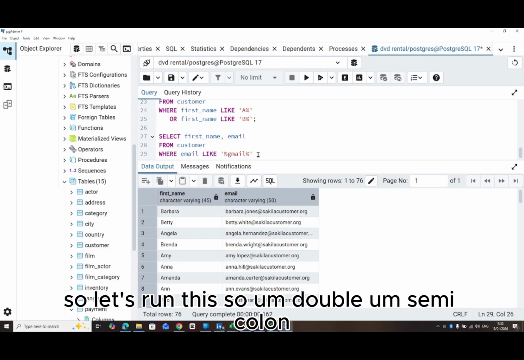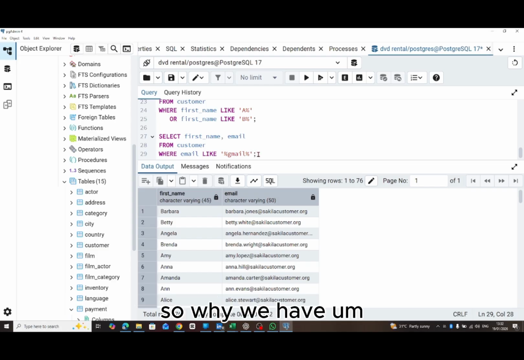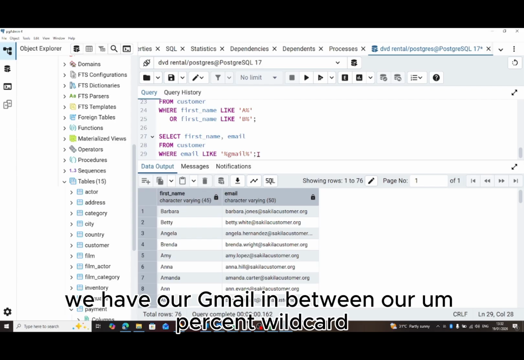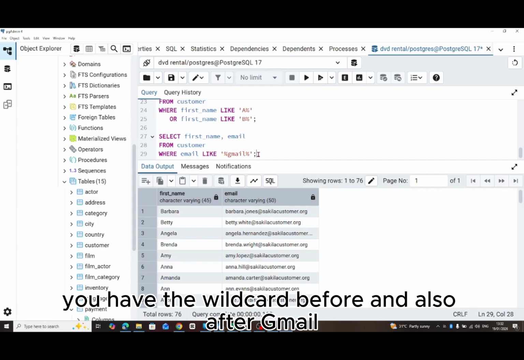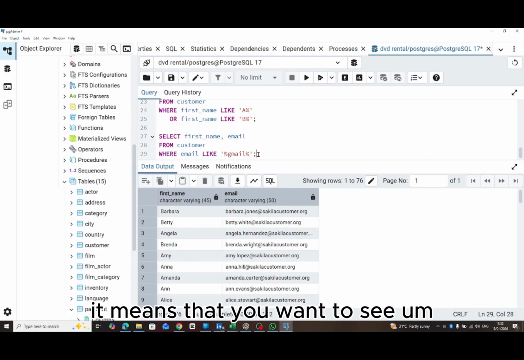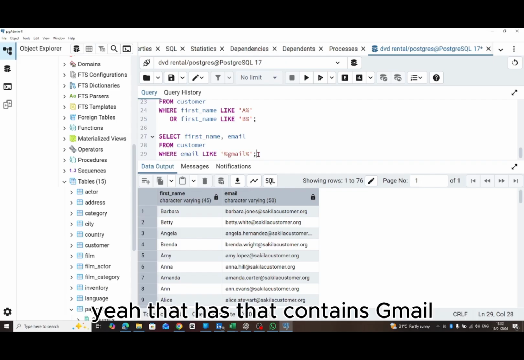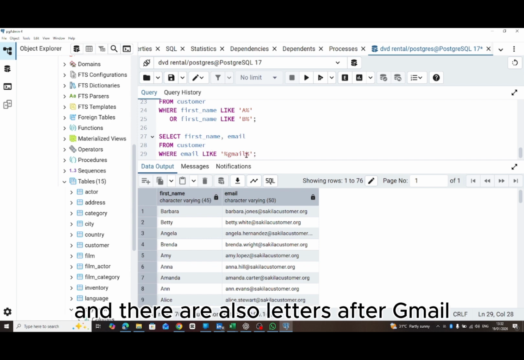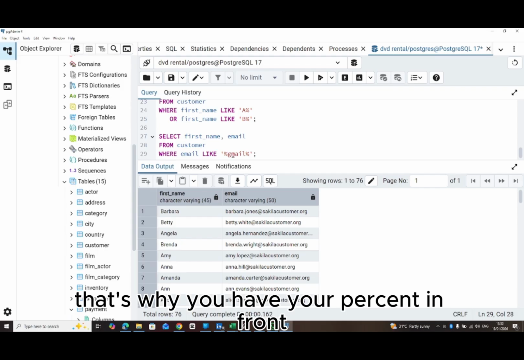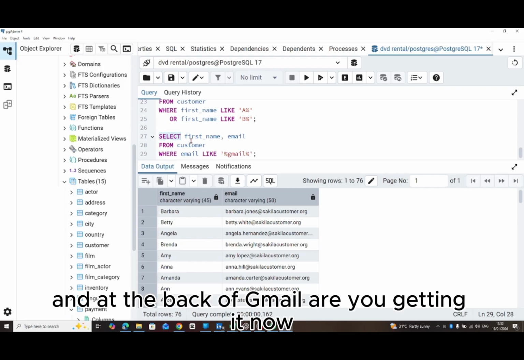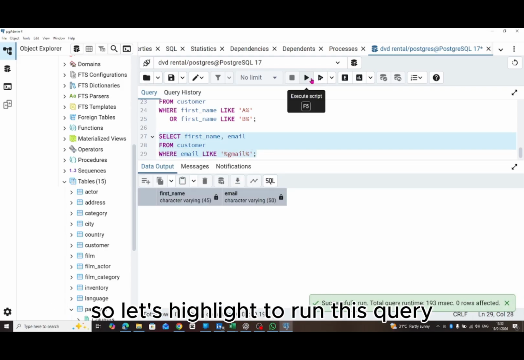Do you get it? So let's run this, with a semicolon. We have Gmail in between our percent wildcards, the wildcard before and also after Gmail. It means that you want to see information that contains Gmail. That means there are letters before Gmail and also letters after Gmail. That's why you have your percent in front and at the back of Gmail. Are you getting it now? So let's highlight to run this query.